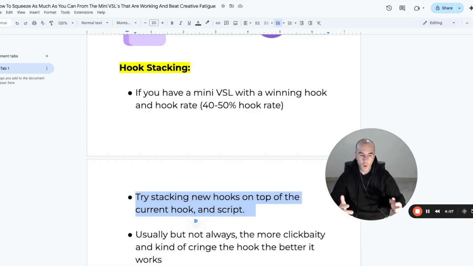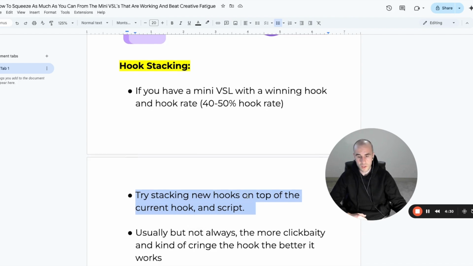So this is a great way to refresh it, recapture people's attention, and make it feel like it's a new ad. It's not the same old hook that they've heard 5, 6 times in the past week. Simply by putting a new hook on top of the current proven hook and body that you have in the mini VSL, you can totally refresh it, and probably have some new graphics to go along with that hook and everything along those lines too.